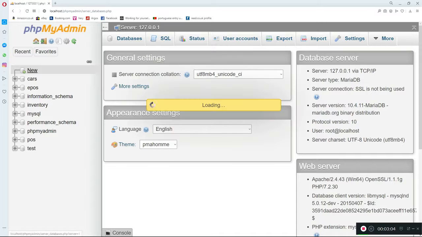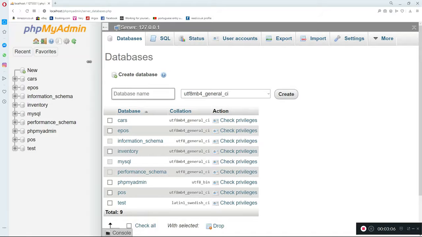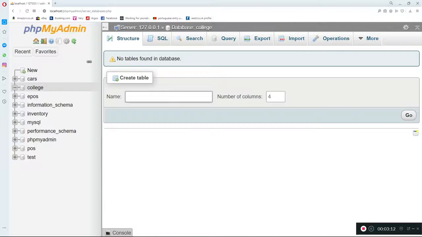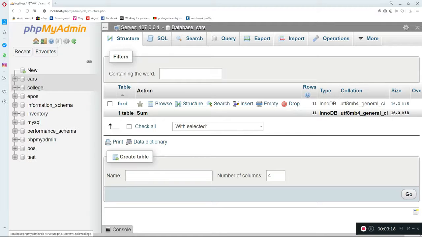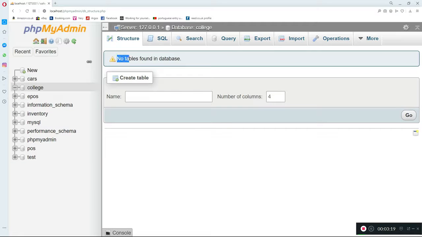I'm going to click on new and open a new database. We're going to call this database college because it's a college management system. Let's create that. Now in our college database, we can have a couple of tables. Okay, I'm opening the wrong one. I click on college and it says no tables found because quite rightfully we have no tables in here. We're going to have a couple of tables in here.